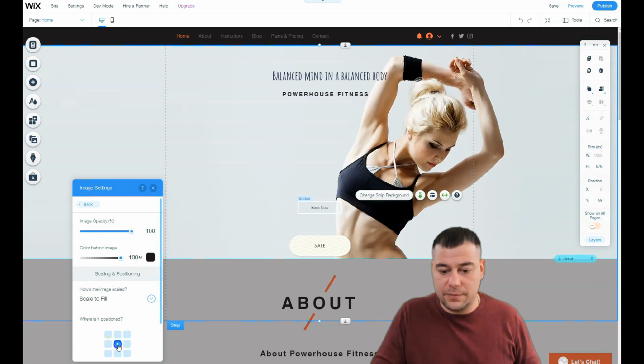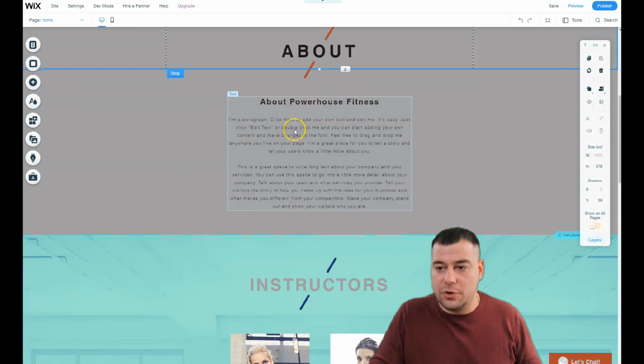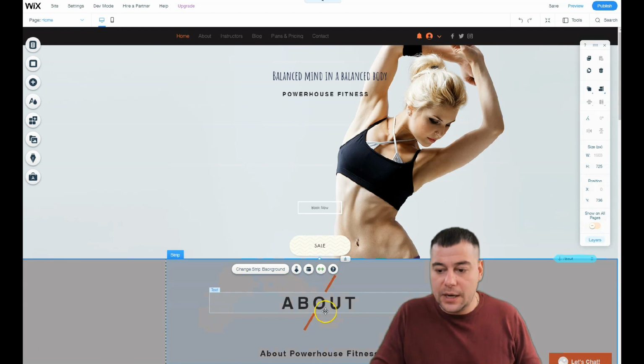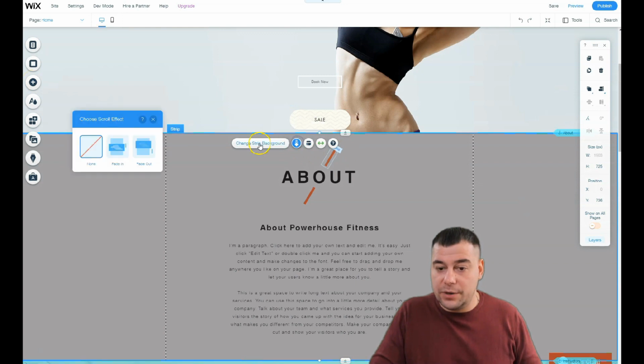And the alignment of a picture, of course, you can use also. Scale to fill or tile. I like the pictures to be for the whole page because it's modern, it's cool. I showed you how to manage the text, all these lines. You can find it in Add button. And background scroll effect, fade in, fade out.